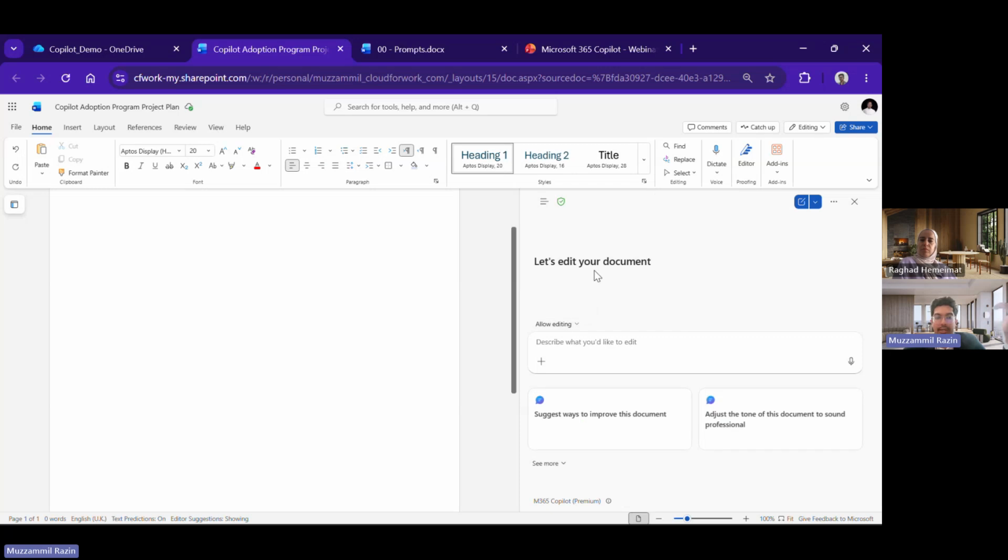Now the allow editing mode is much more complex and much more beneficial for you. This is where you want Copilot to do the edits directly within your Word document. If you want Copilot to make the changes within your Word document, or let's say draft a new document for you, that is when you have to be on the allow editing mode. So that's the basic difference between these two modes.